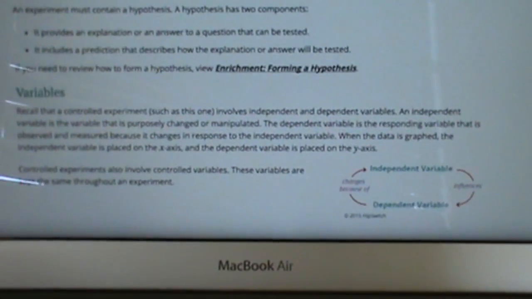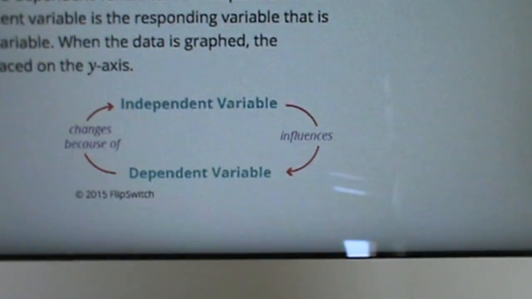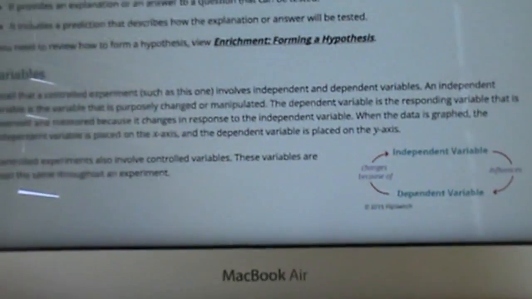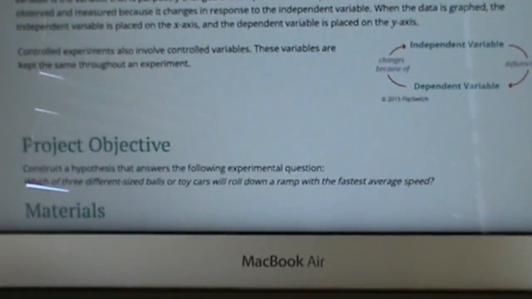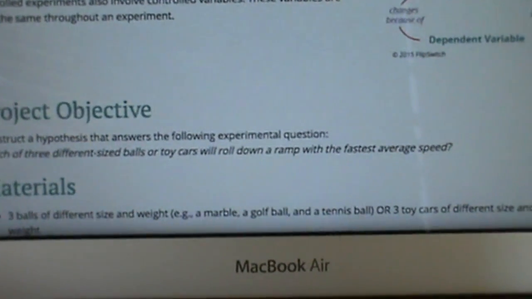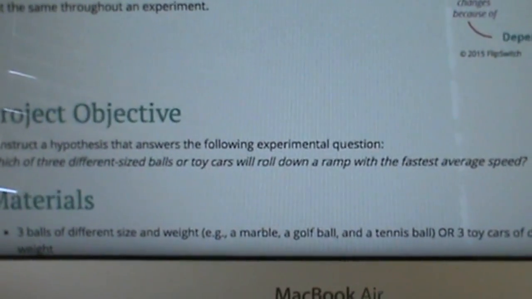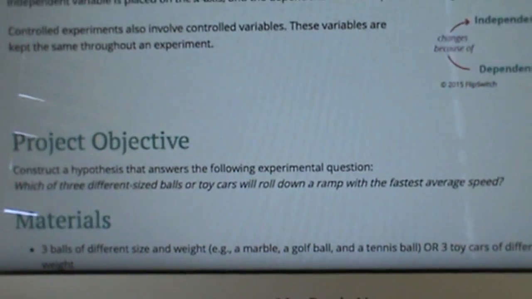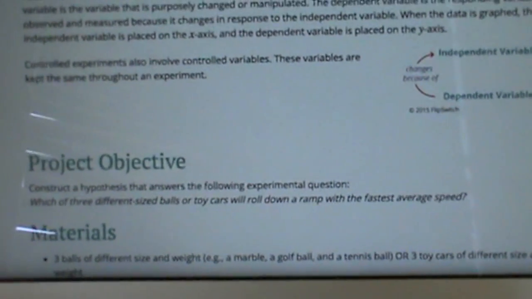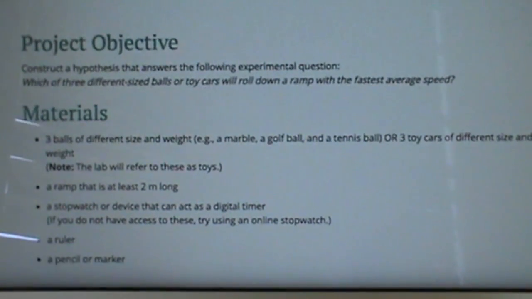You need to come up with some independent variables, and it goes through what an independent and dependent variable are. It explains them a little bit, okay? And if you don't remember, just read through this, or go back into the course, whatever. There is a project objective, and it gives you the question. You need to remember this question because it's going to be part of your form that you fill out. But then as I scroll down, there are the materials that you're going to need.